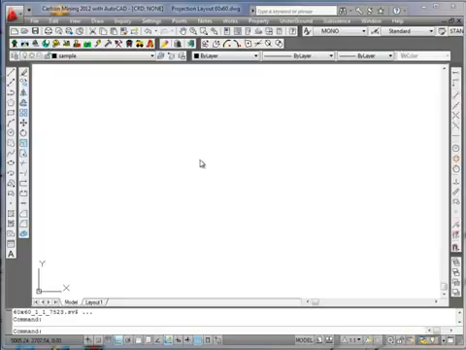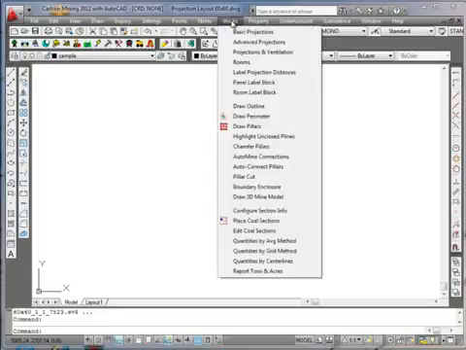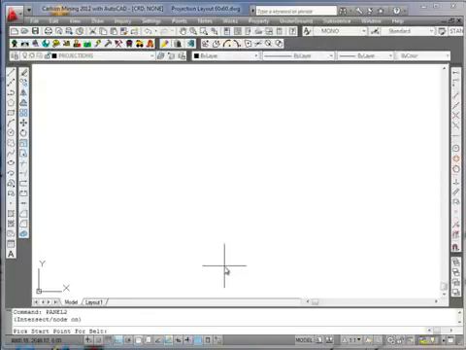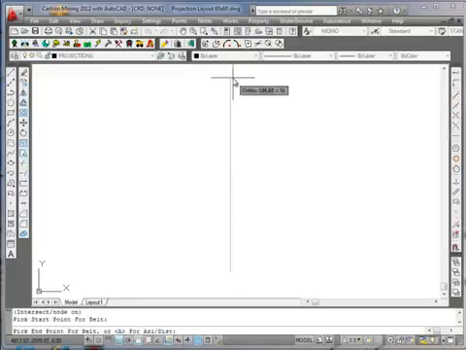First, we'll draw the projection lines with the advanced projections. To do this, we'll go to the Works menu, we'll go to Advanced Projections. At the prompt, we see it says pick start point for the belt. I'll pick right here. I'll pick the end point for the belt up here.